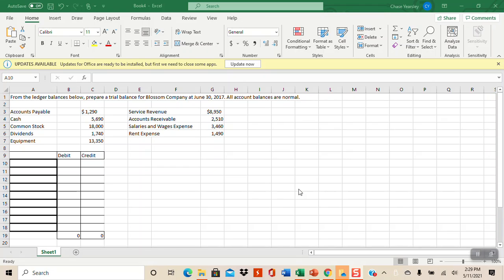Tonight we're going to be doing the Chapter 3 Brief Exercise 11 walkthrough and tutorial. In this problem, we've been asked to create a trial balance from the ledger balances of Blossom Company at June 30th, 2017. At the top on the Wiley Plus part of this, it's going to ask you what date to put. And we're just going to enter June 30th, 2017, because that's the date that this was filed on.